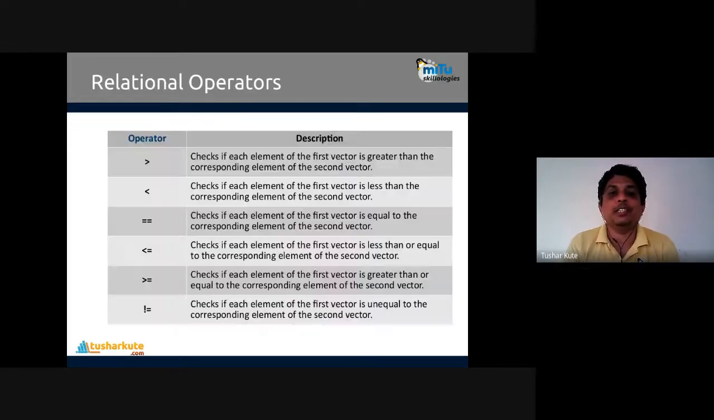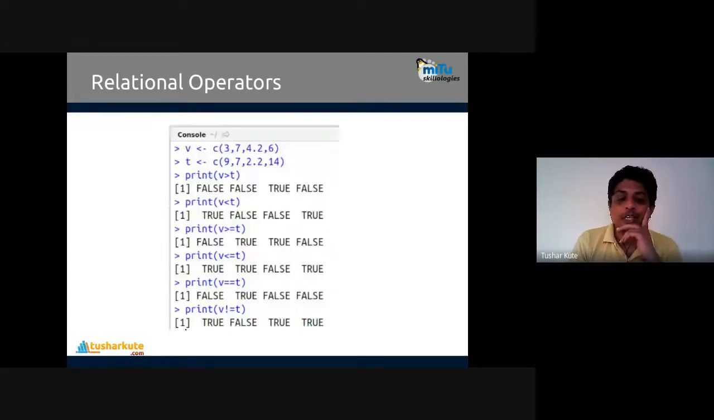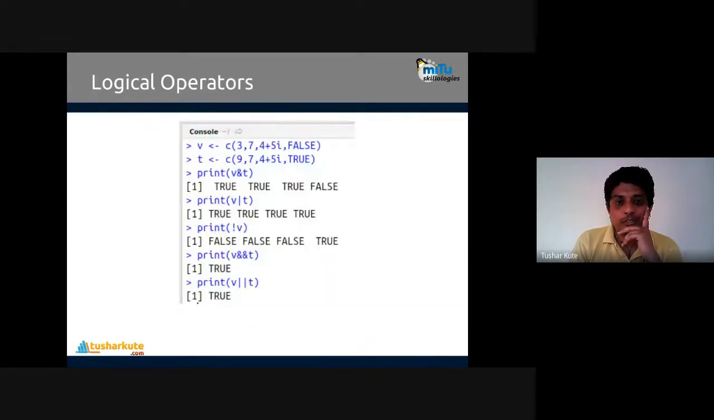Okay, remember that. These are relational operators that we can use on a vector of elements. Then logical operators. Relational means you are taking a comparison of all elements. Logical means you are just making a logical AND, logical OR on that.